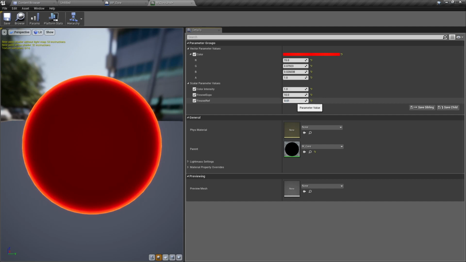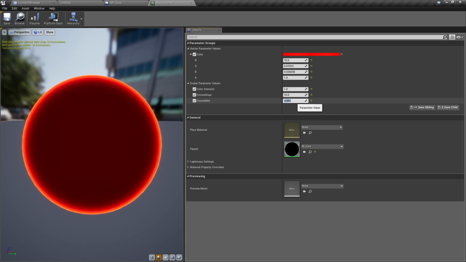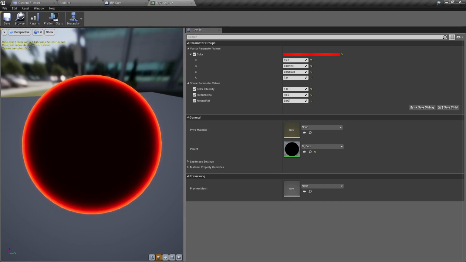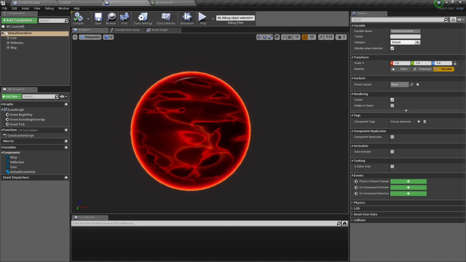So maybe no, 0.07. One more 0, 7. So lower, way lower. Okay. This is actually, I think, great. It's already looking more interesting. It has a nice gradient.